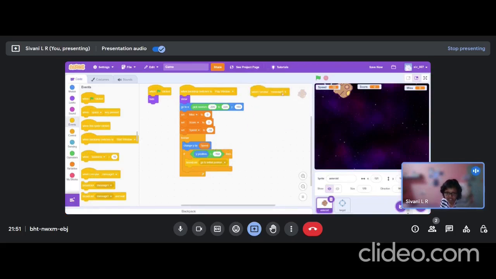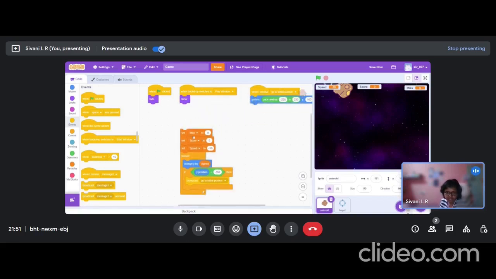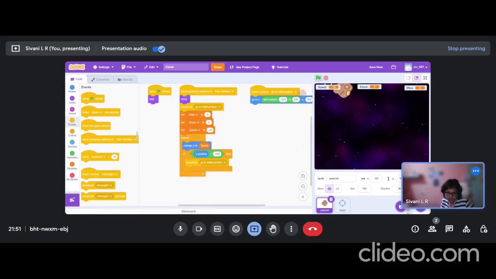When I receive go to initial position, what should I do? We should go to X, pick random, and go to this part of the screen, that is, the initial position at the top of the screen. I will also add a broadcast message over here, so that initially it also generates at the top of the screen. So let's start the game again. See, that was the logic here. Now we have made the asteroid fall down across the screen.